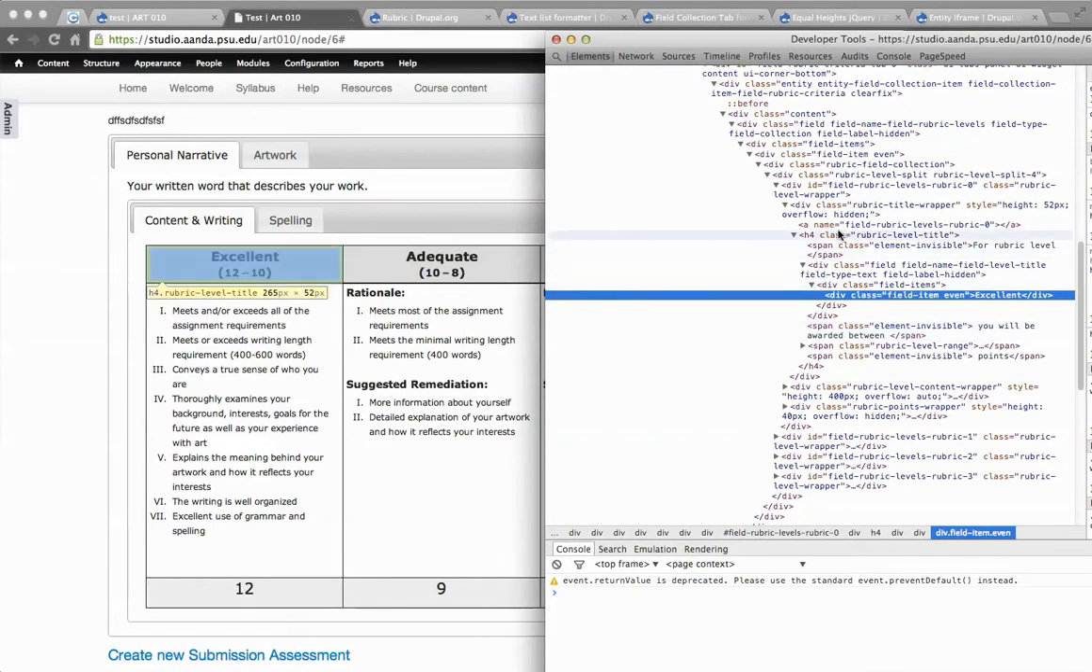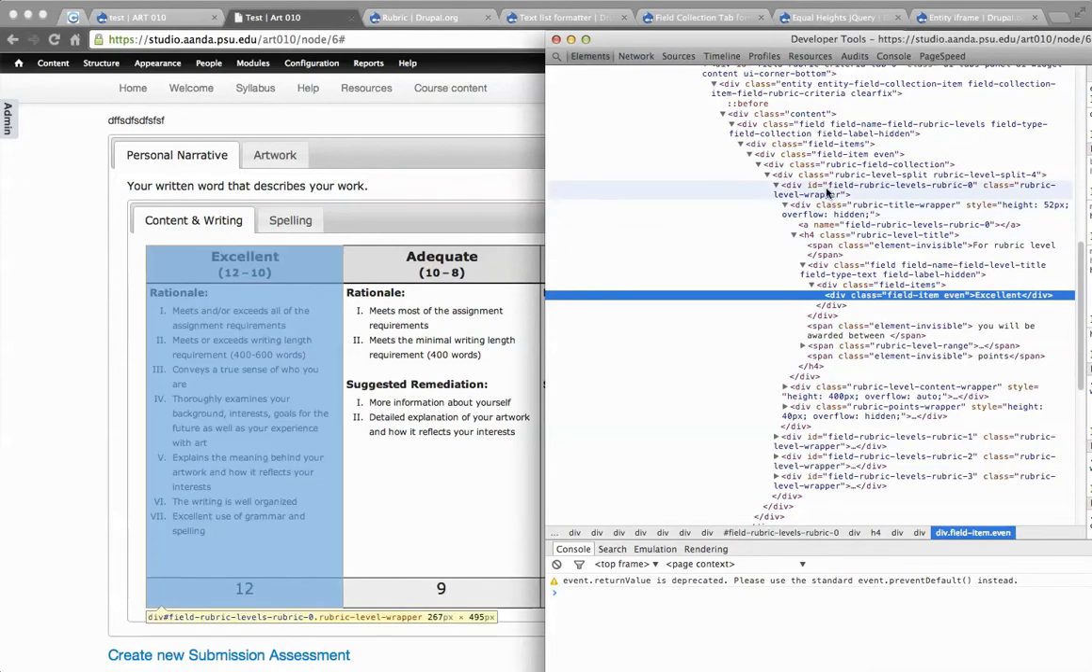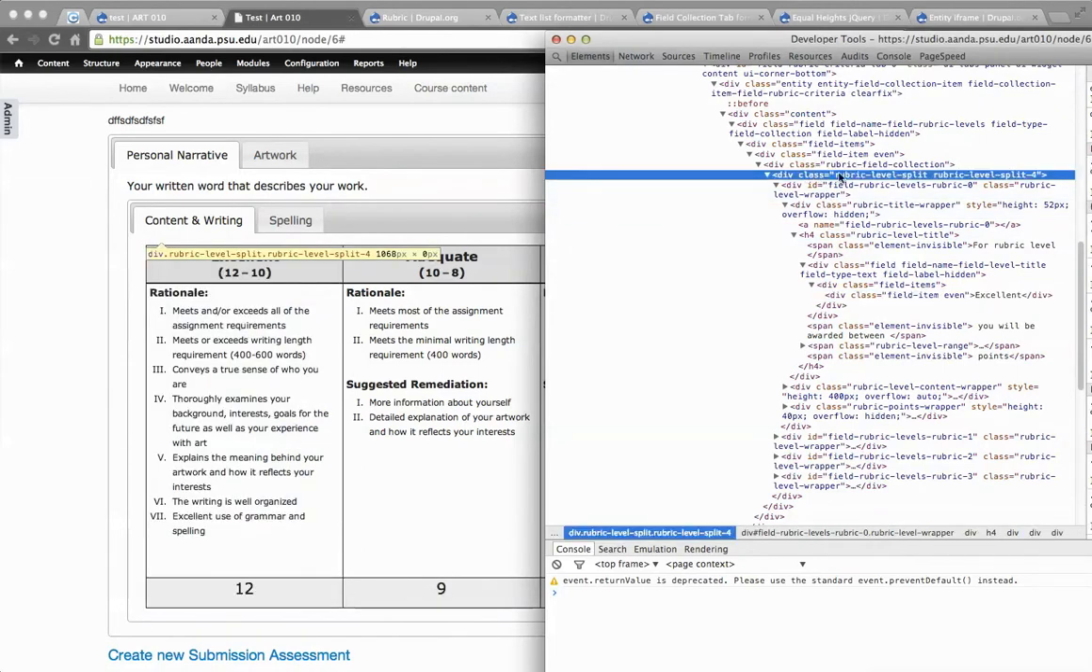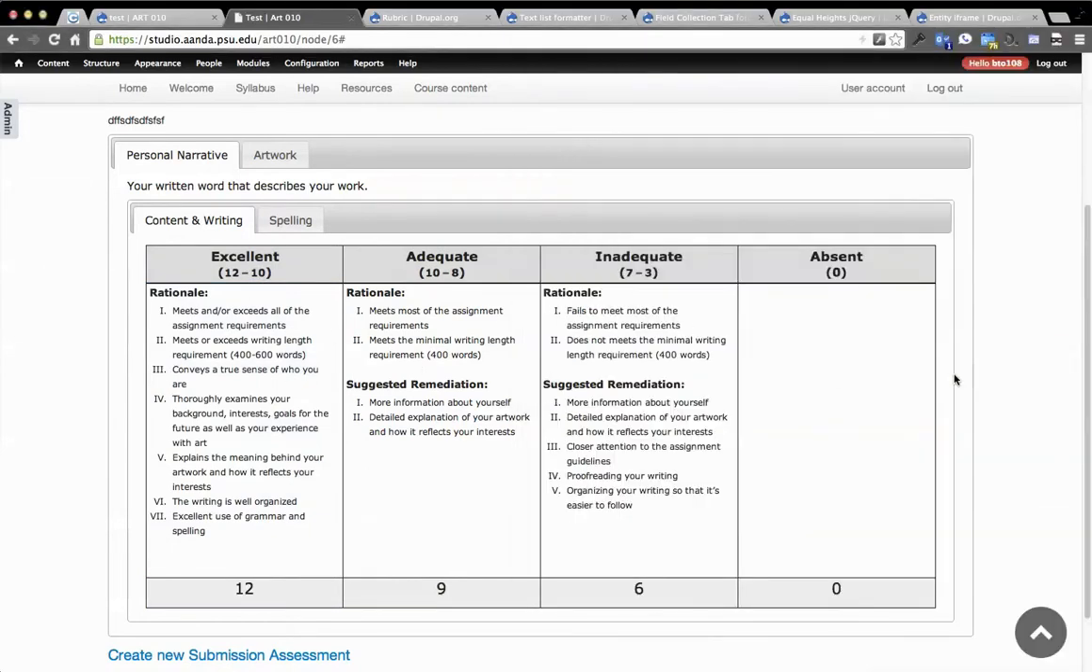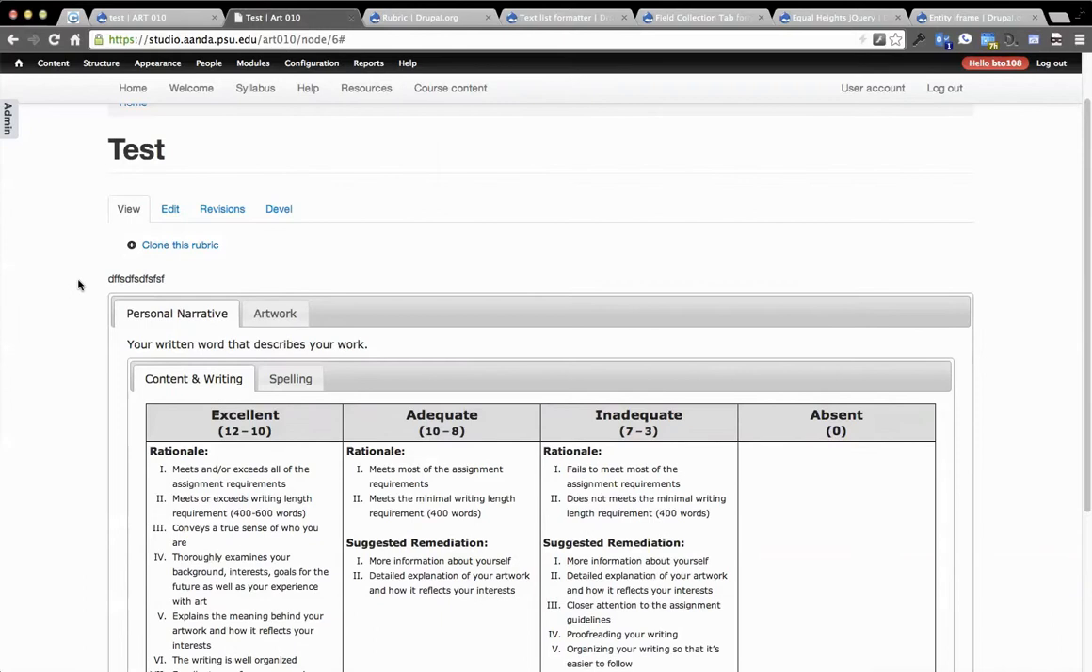And so you'll see we have rubric level, rubric 0, so that we can identify a specific delta within this set. And then if we look at this upper level here we go. We've got rubric level split 4. So at the time of rendering, when Drupal goes to present this, it's going to actually look at the number of levels that are in that field collection and then use that information to create a class, and that class name is defined in the CSS in such a way.